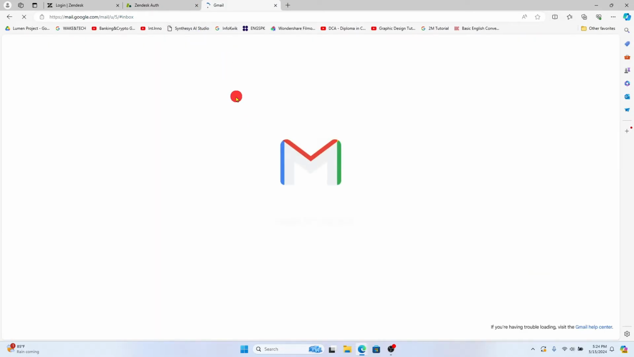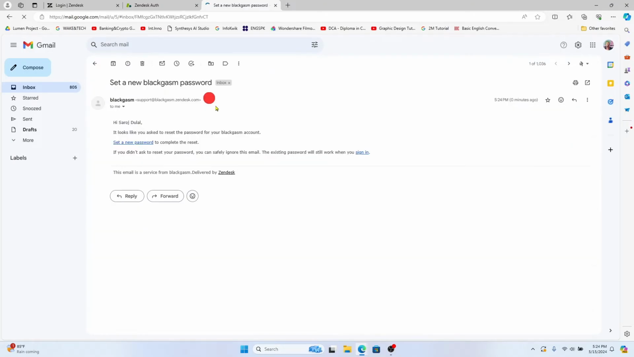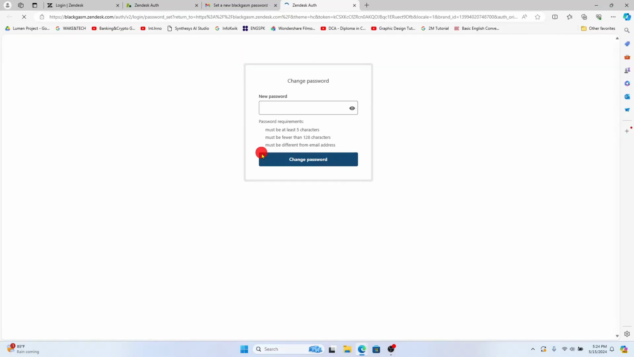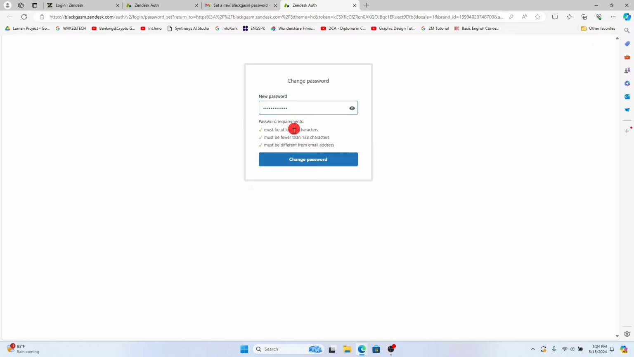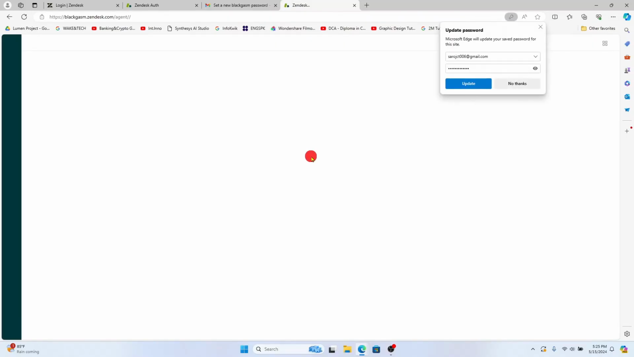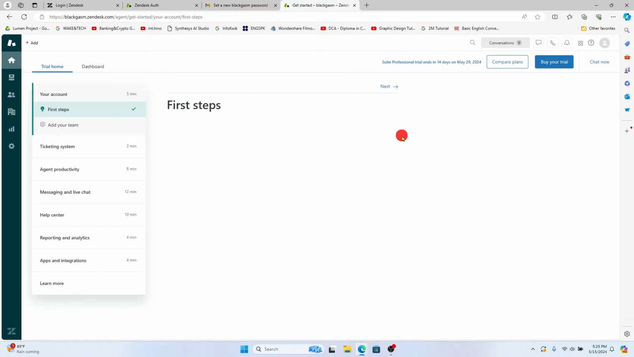So log into your email account and you will find an email from Zendesk. Open up this email and click on set a new password within and you will now be allowed to create a new password for your account. Type in your desired new password and click on the change password button, and now your password will successfully be changed and you will be logged back into your account.